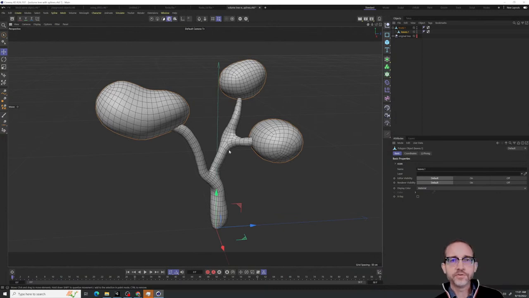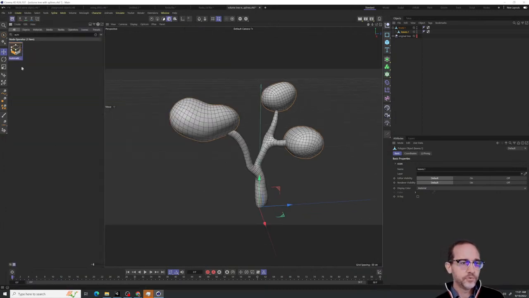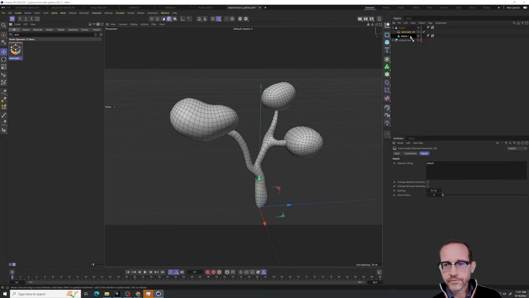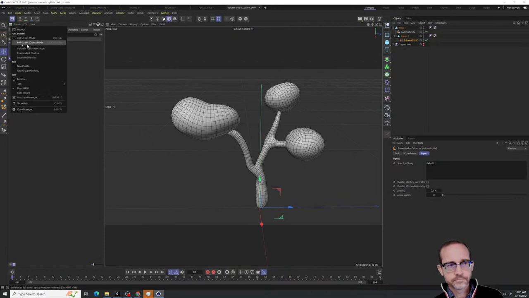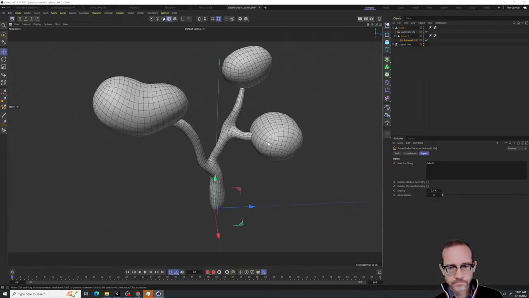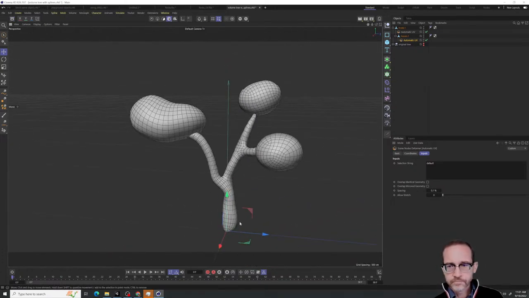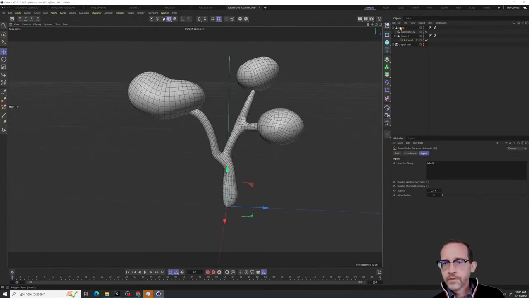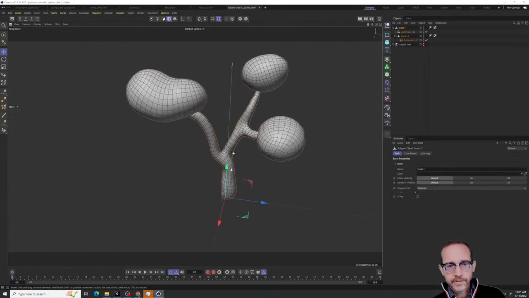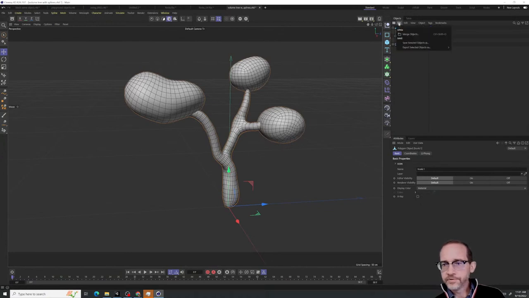in order to apply textures to this, what node do I need to bring in here? My automatic UV node. So I'll put it underneath both things, because I want them both to be automatically UV unwrapped. It looks good. And so now, let's go ahead and export this file. Export selected object as FBX.